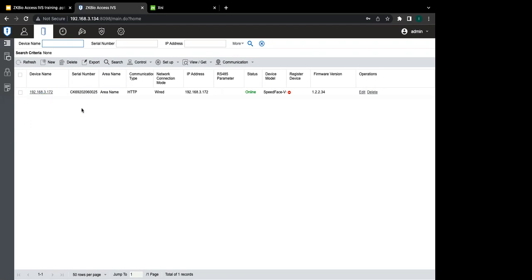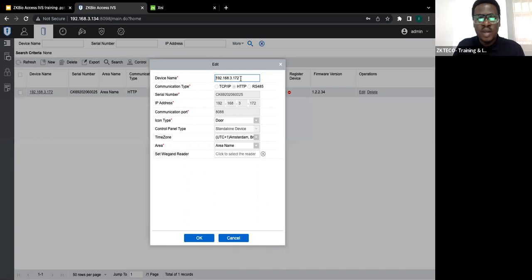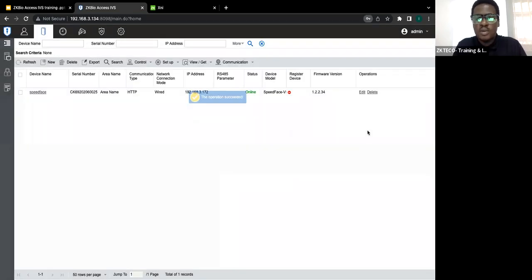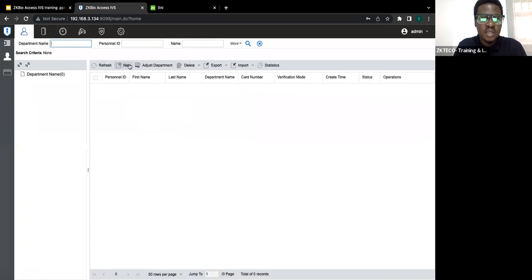As you can see, this is my device. This is my speed face. My speed face is added, so I can edit it and give it a name. So this is basically how to add a device. And you can also sync data to the device. Let's say you created a personnel here.